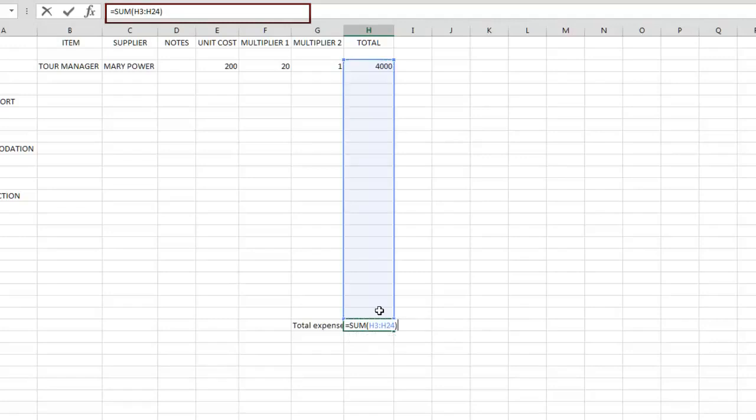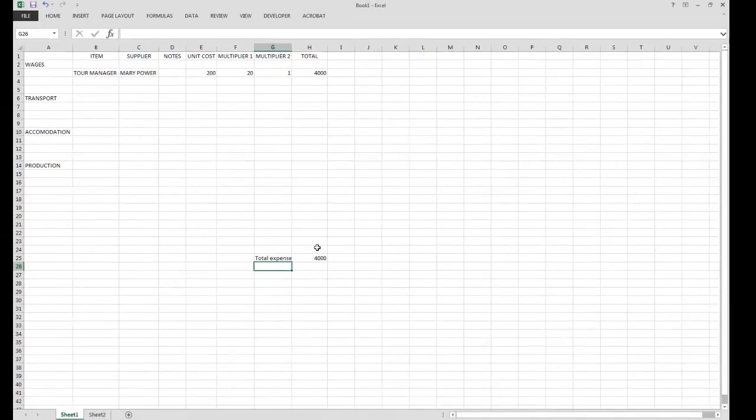Anything that ends up being entered into that blue column will be totaled into the cell at the bottom that is indicated as total expenses. So I'm now going to press enter. As there is nothing else in that column, it still says 4,000. If I add another line item, another crew person for instance, that total will change.